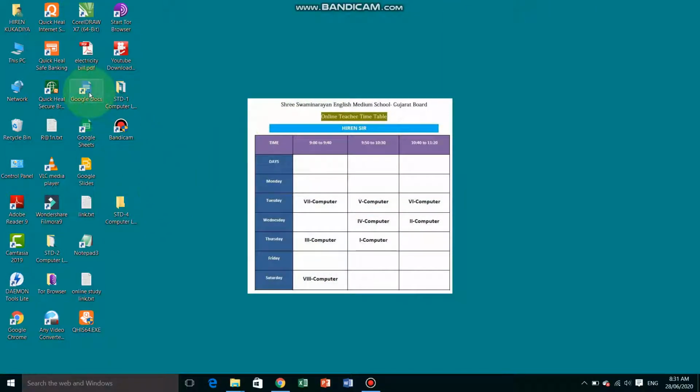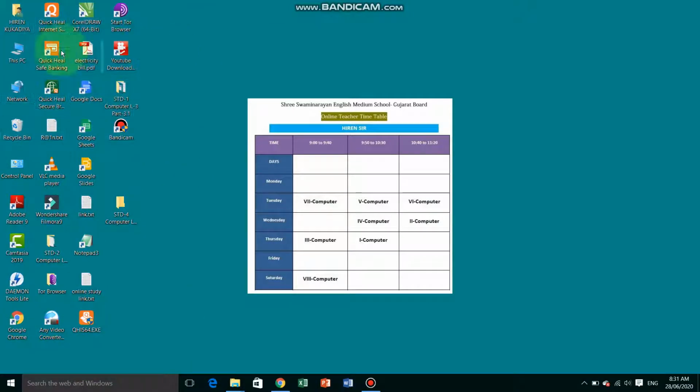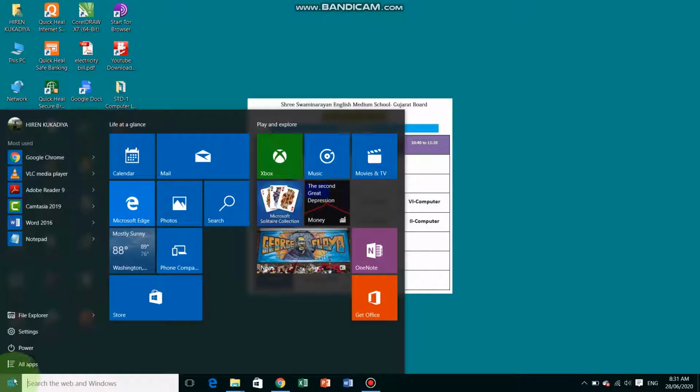So these are all the icons. See, these are all the symbols or icons of different applications and software installed on our computer. This is our taskbar start button. This is the start button. You will see the different programs, the currently most useful programs, displayed here.